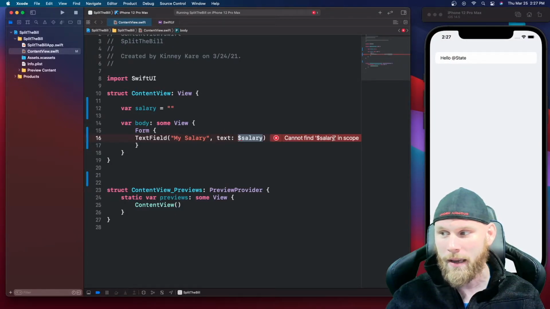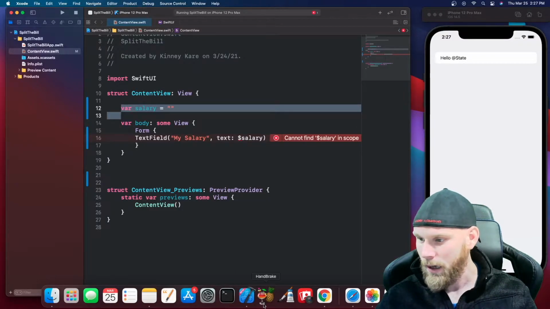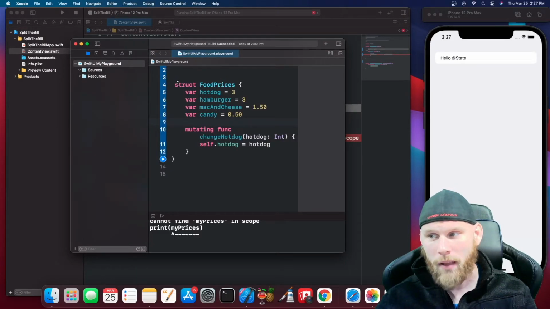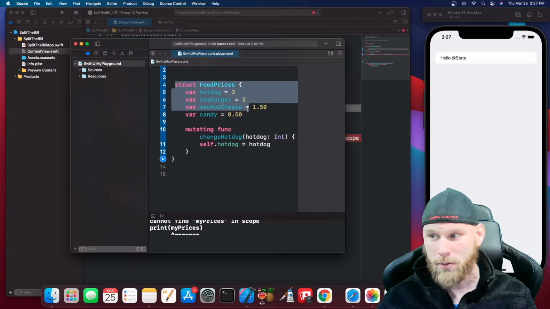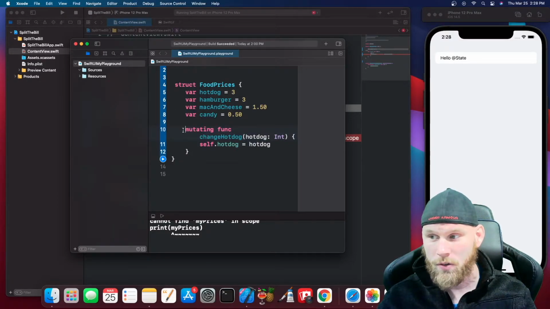Why is it not working? Because it now cannot find this in scope, because we did not set this to be an @State. And the main reason why you can't change this, and I'll go ahead and pull up a playground that I had, is because, as we know, if you had a struct, and this is just food prices with four different foods in it, without this mutating function, you can't go in here and change anything. They're set. Now you can set a different variable to equal this struct and then change it, or you can use this mutating function here to change the values. So that's the only way we can actually change these structs.